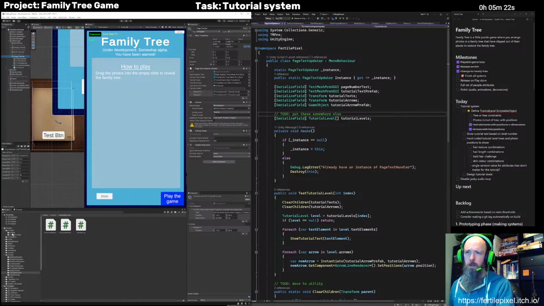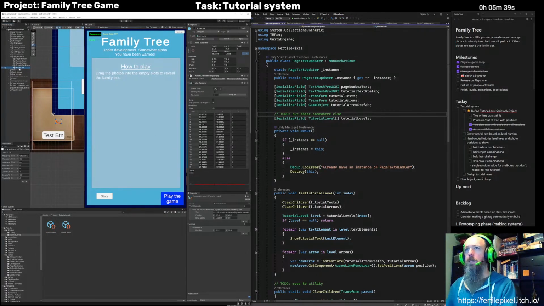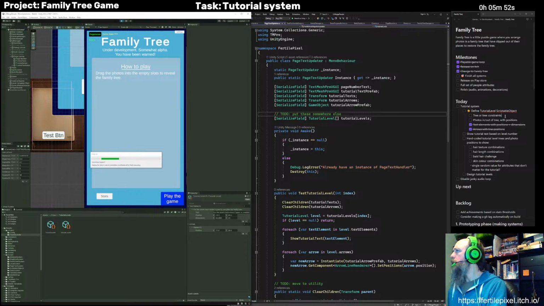So what I have is tutorial levels, scriptable objects that describe text with a position and location, and can now describe arrows with a position as well. So if I get this arrow line deleted because I don't need it, and get the game running, level 1 now has text with an arrow, which isn't the whole thing, but it's getting close.